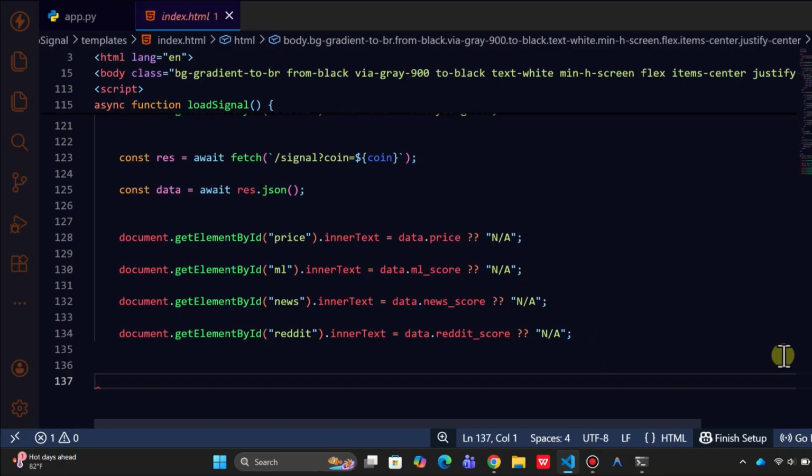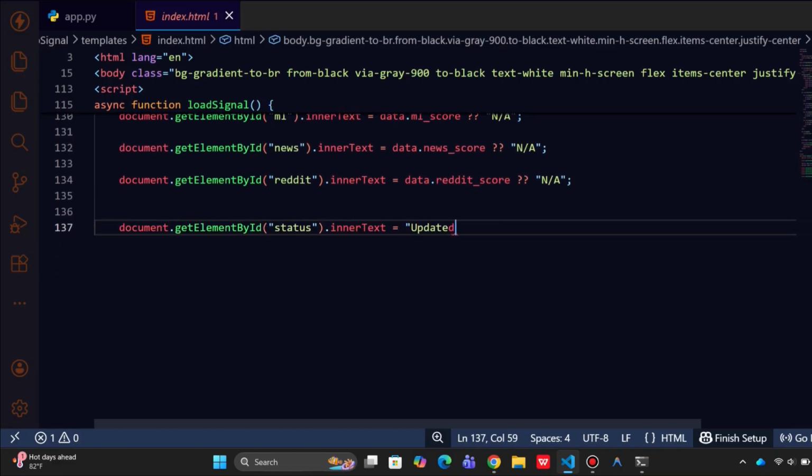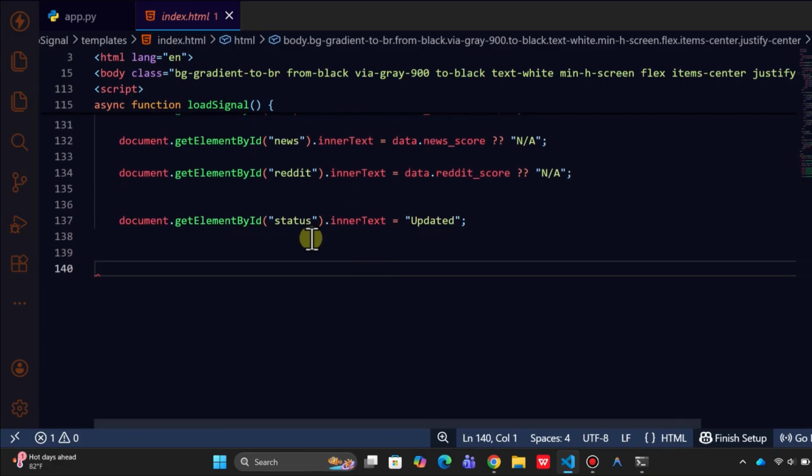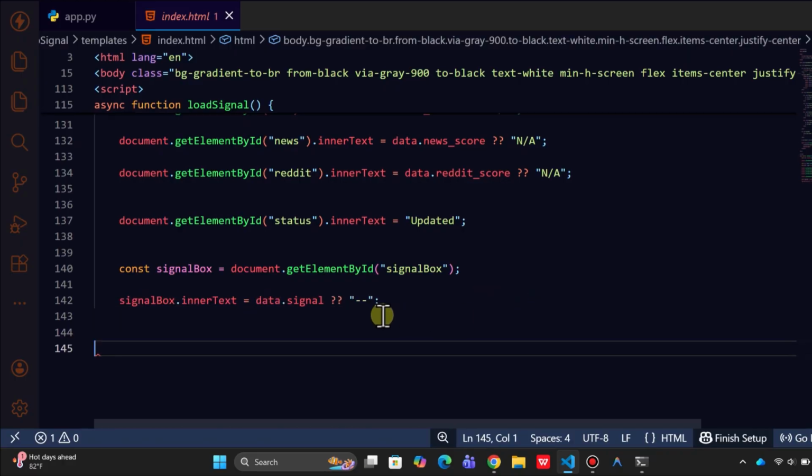If something is missing, we show not applicable. Once data is loaded, we update the status to indicate completion. We display the final trading signal inside the main signal box.